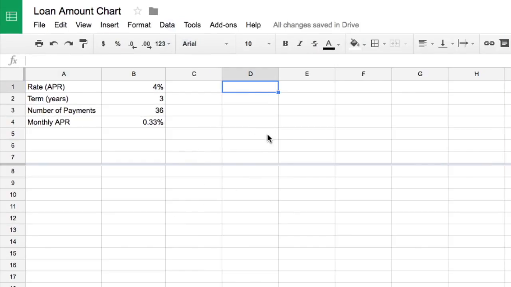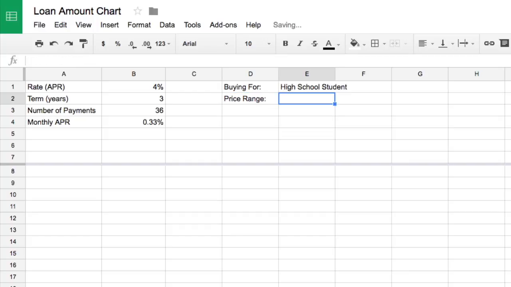Type buying for in another column. In the cell beside it, type who is buying the car in your simulation. Then, type price range and fill an appropriate range. For example, a high school student might be able to get a car loan for up to $15,000.